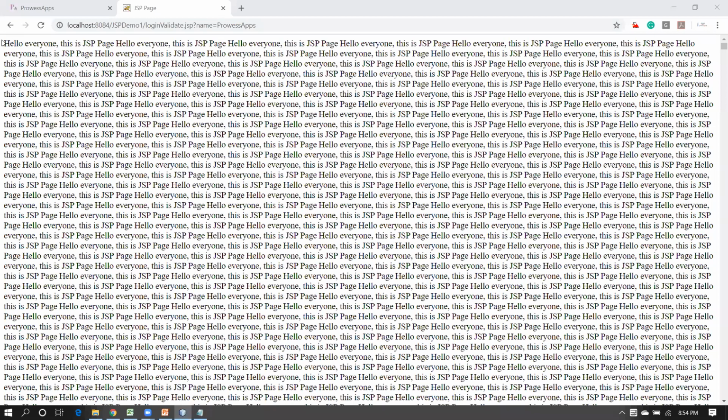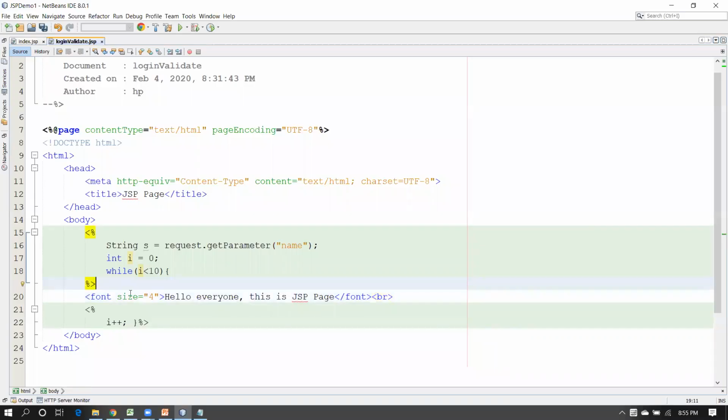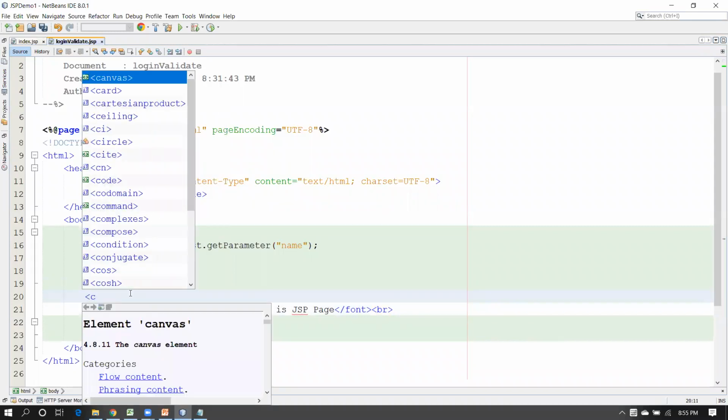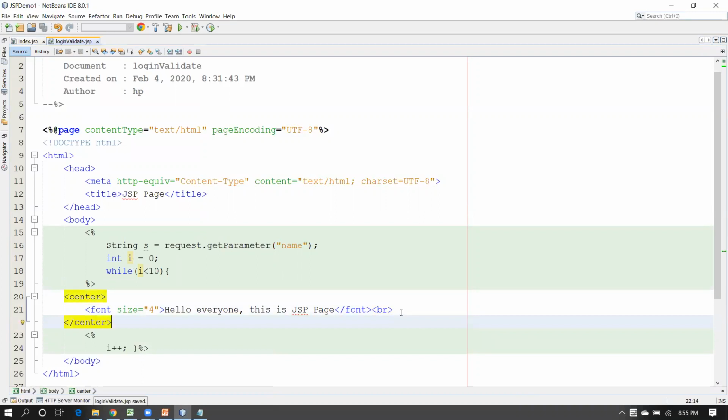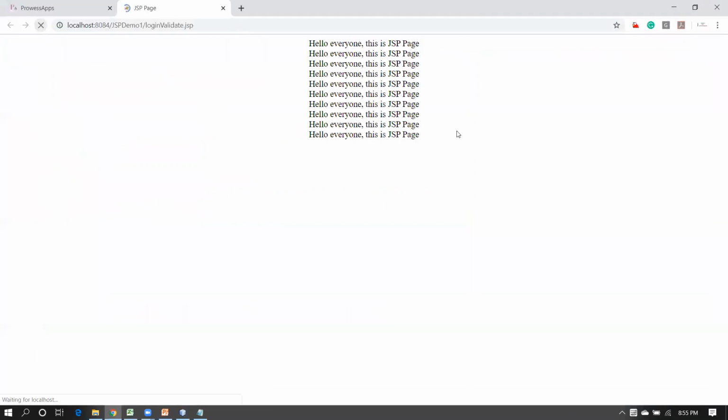Now look here. "Hello everyone, this is JSP page." Hello everyone. So this will be printed 10 times. And if I put the BR, and if I want everything to be in the center, then I can write the center tag also. Okay, this is the output.